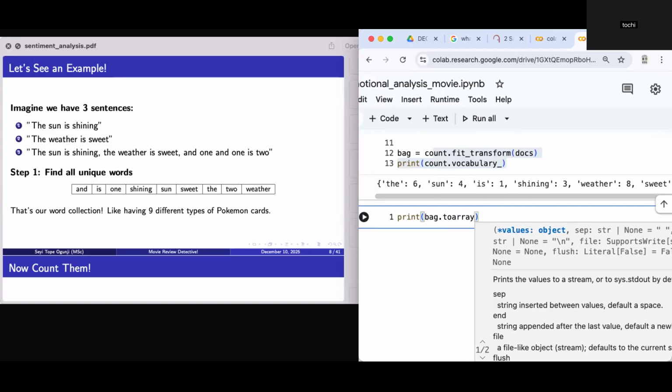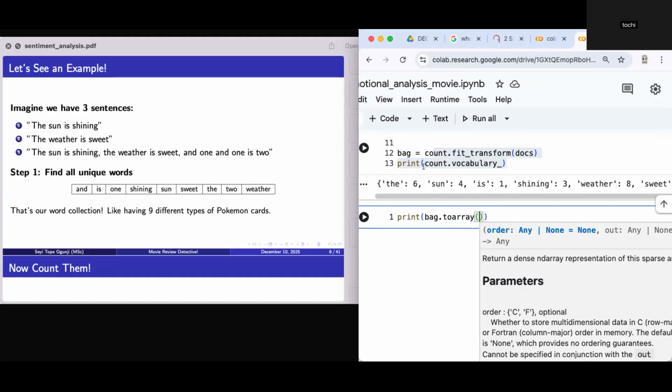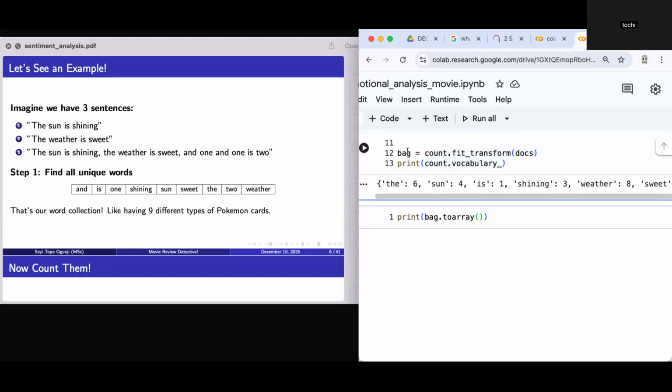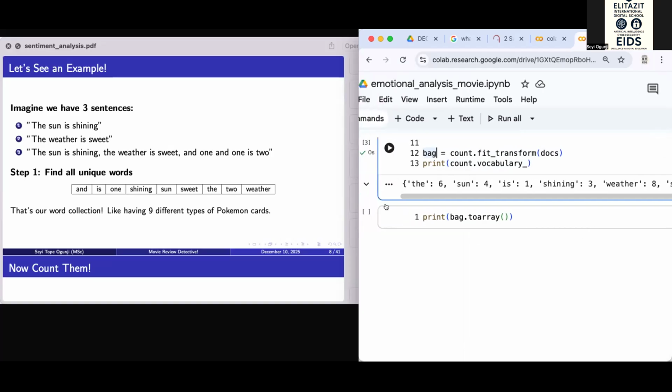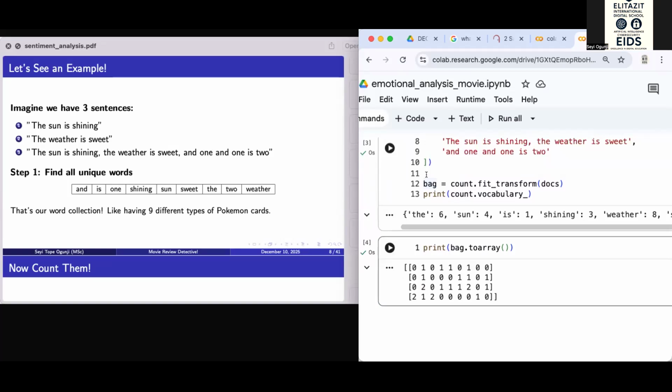So when you call the to array function, what it will do is convert your bag. You remember bag? I want to change this bag to array. Let me run it and you'll see what I'm actually talking about. So let's run it now. Can you see? This is what we want to achieve.